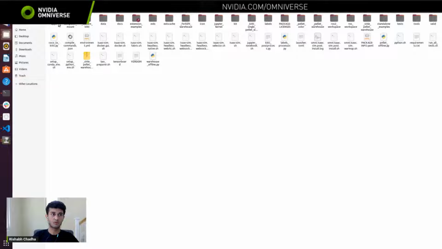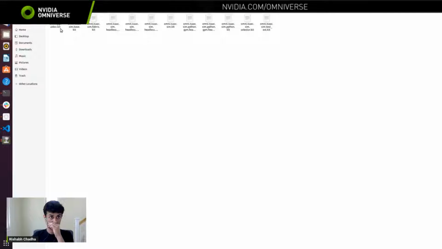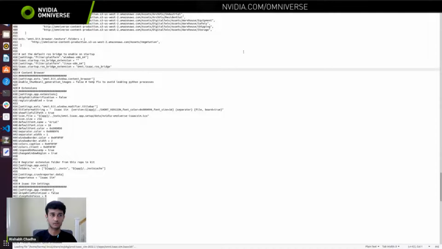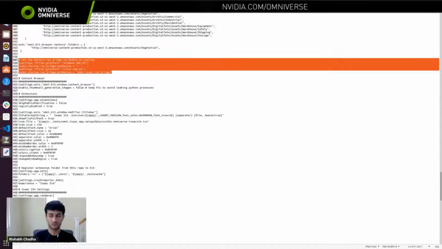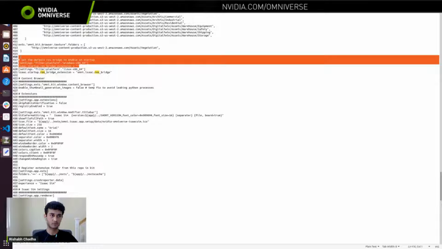So a way you can do that is we can open up the base kit file, which is right here, and let's go ahead and look for the ROS bridge. I think we have it open right here. So this is the default bridge, which is enabled on startup. So it's the ROS 1 bridge in terms of your platform being Linux, and if you're using a Windows system, then you don't need to worry about having the ROS 1 bridge enabled by default because there's no support for ROS 1 on Windows right now.